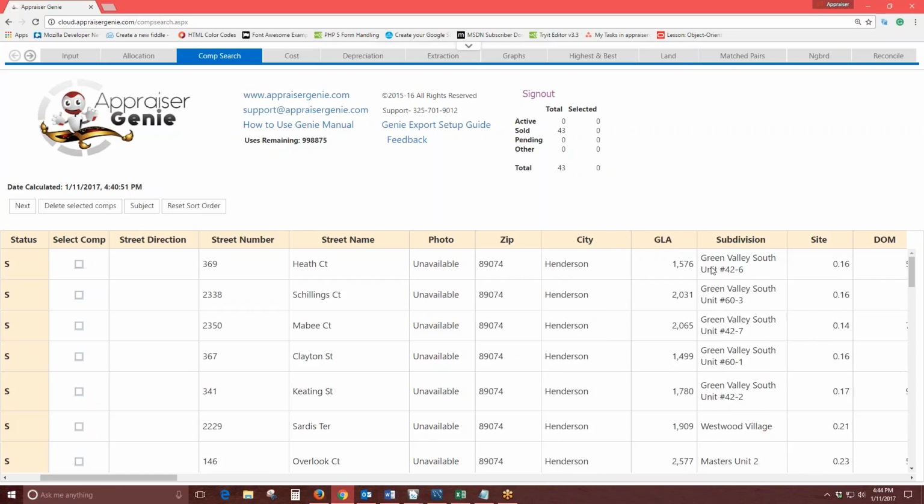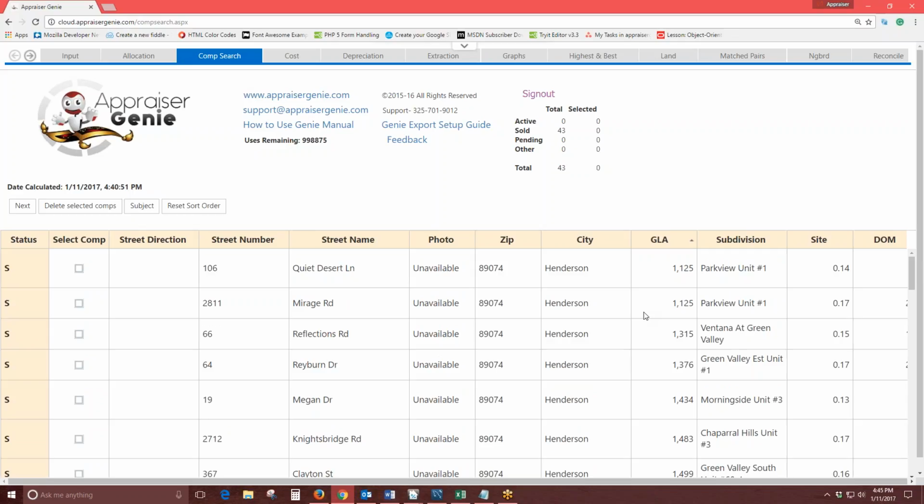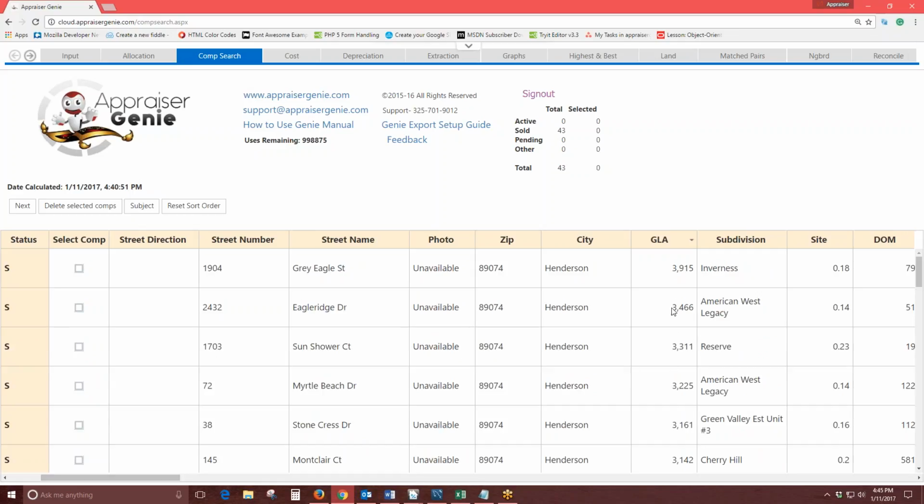You can actually reorder this information. For example, GLA here, if you click on the column header, it's going to reorder it lowest to highest or highest to lowest, so we can click on that. Alright, so it looks like it's going lowest. And then if we click on it again, it's going to go highest. So you can take advantage of even alphabetically too.